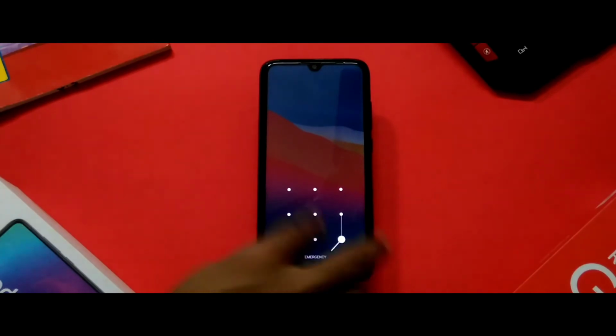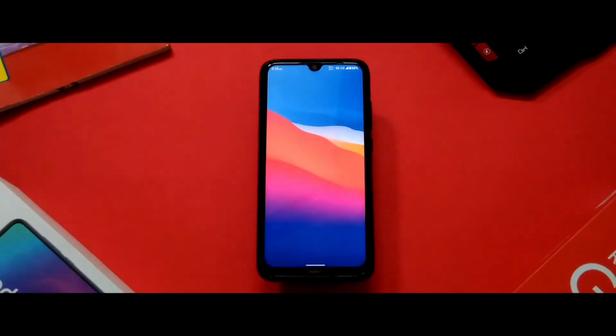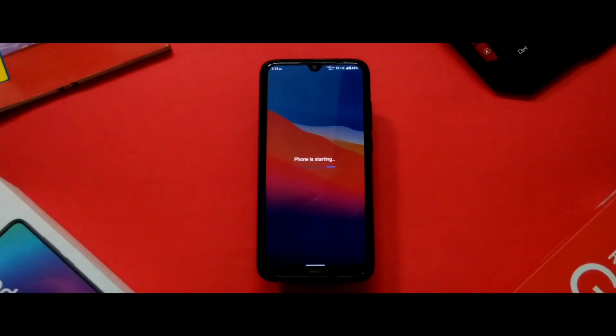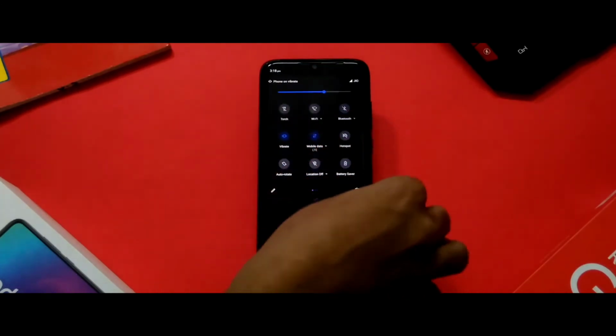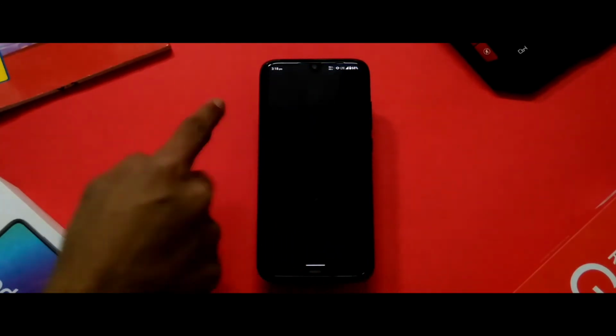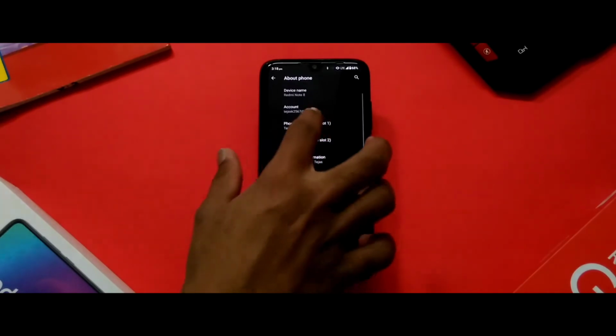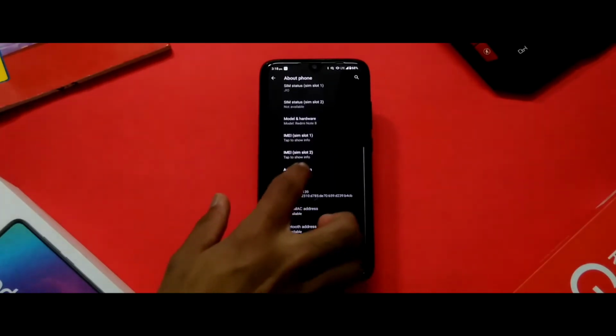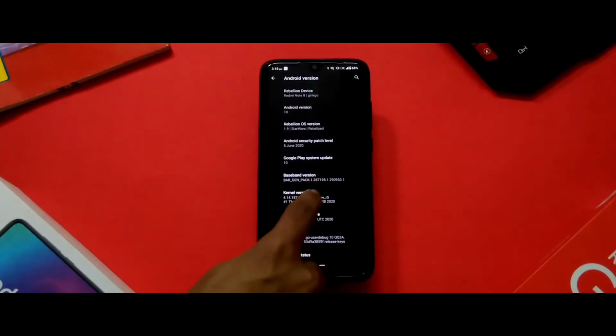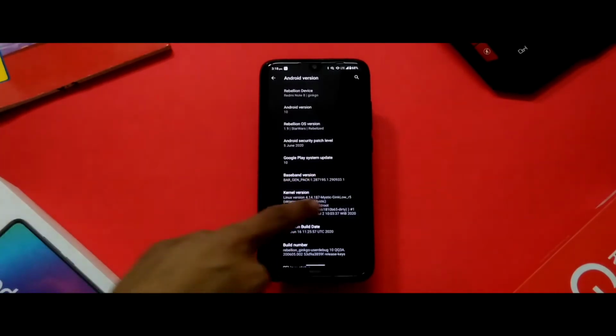To check that the kernel is installed in your phone, you need to go into Settings, About phone. Let me do that. Settings, About phone, Android version. As you can see, Mystic Kernel is successfully installed in my phone.